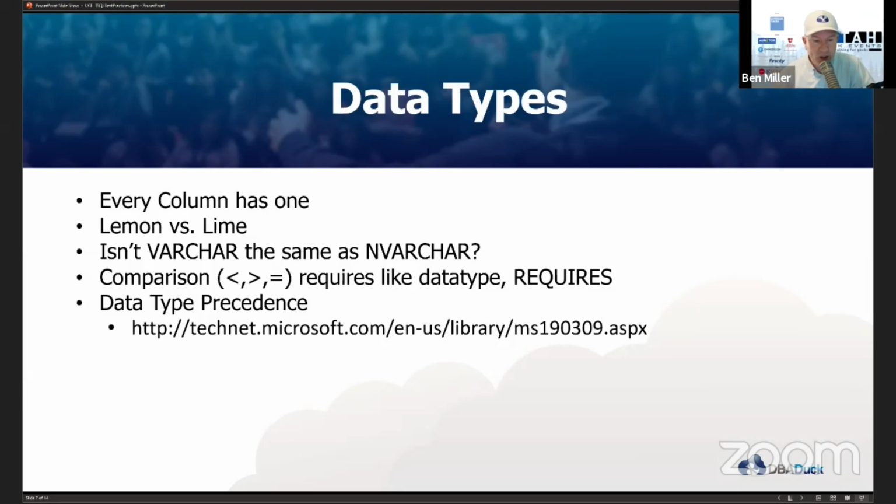But the big deal is you can't compare a varchar to an nvarchar. And SQL follows that rule. There's a link in the slide deck for the data type precedence, and it will tell you what data types elevate to what data types. So if you were comparing an int to an nvarchar or a varchar, an int has a higher precedence than a varchar and nvarchar. So it will try to elevate every varchar or nvarchar into an int, and then it will do its comparison. We'll show you what that looks like and why you don't want to do that.